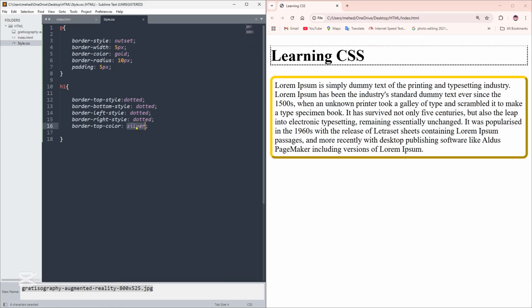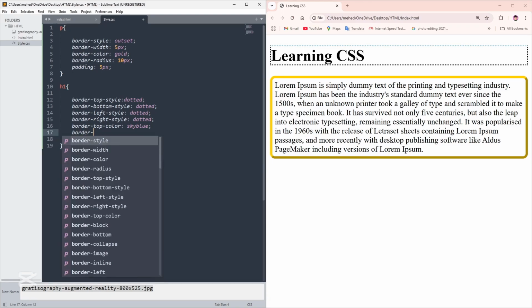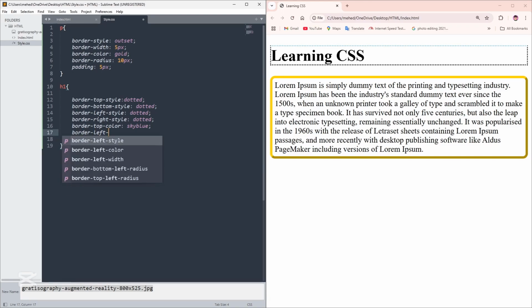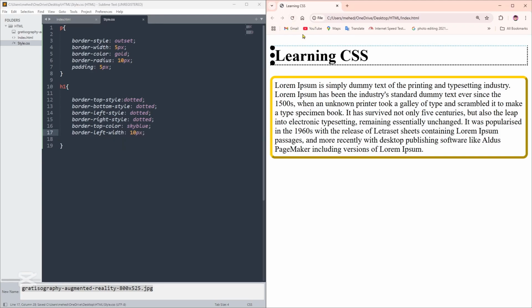We can give different color. We can give sky blue, save it, and if we refresh it, it will give this kind of color over here. Also we can do it for the left side, bottom side, and the right side with the same style. So if we now do a different one, like we can simply give the border-left width, and we can give the width as 10 pixels. We can save it, and if you refresh it, it will look like this, as you can see.